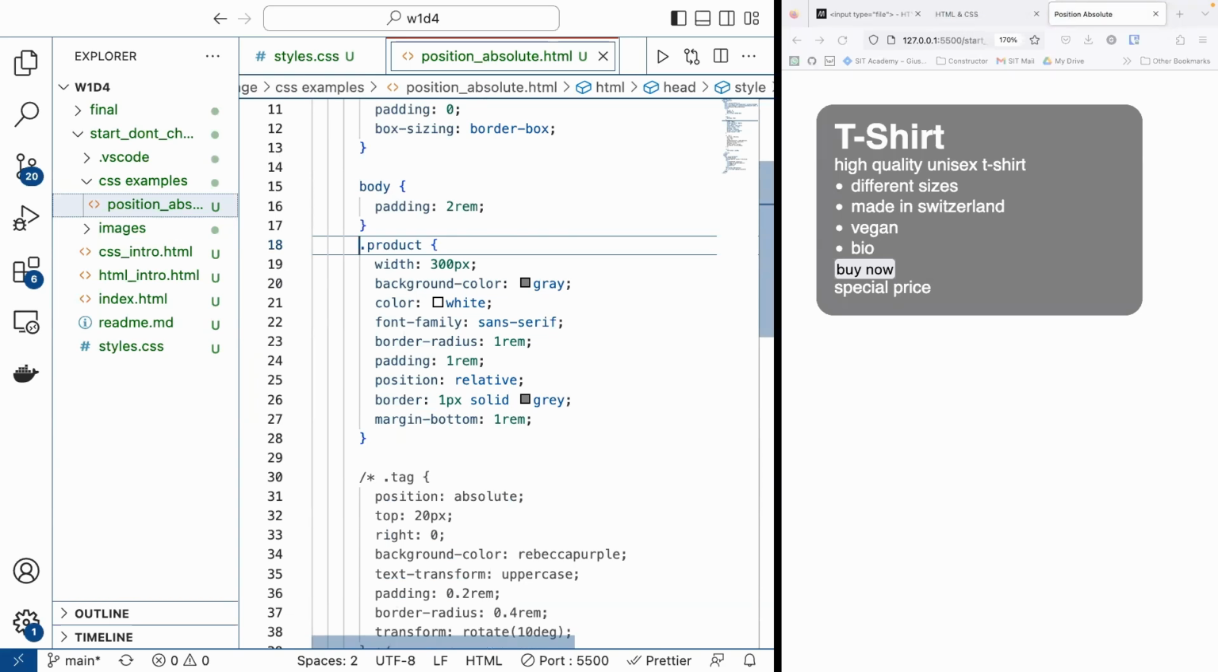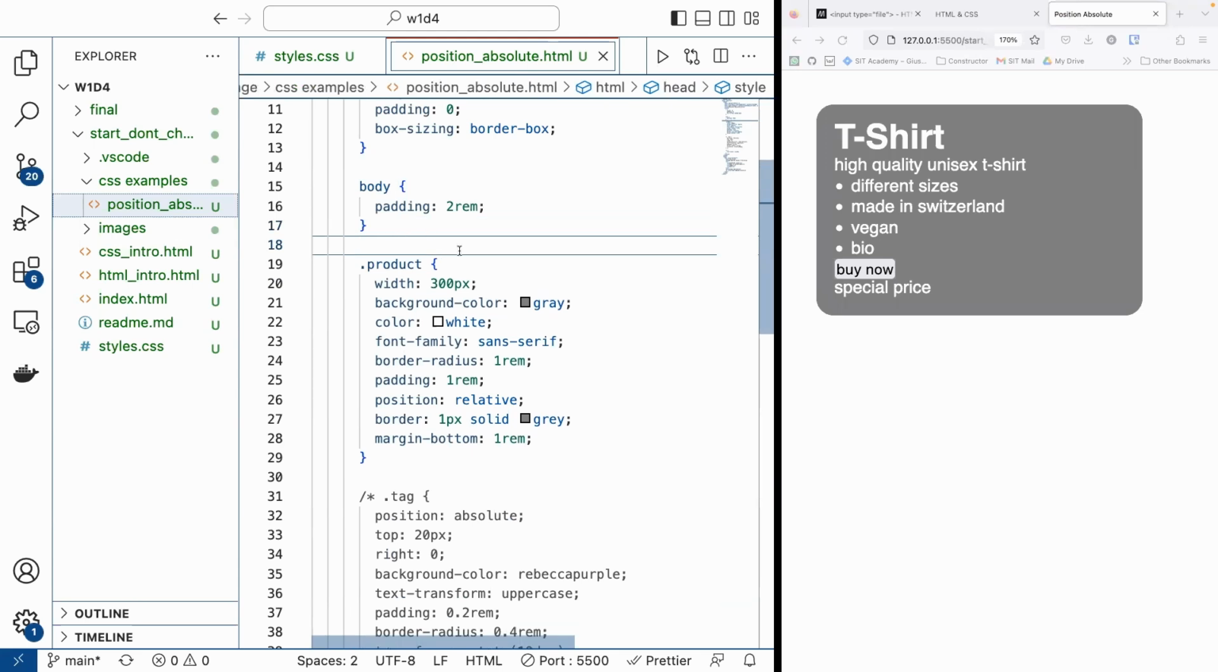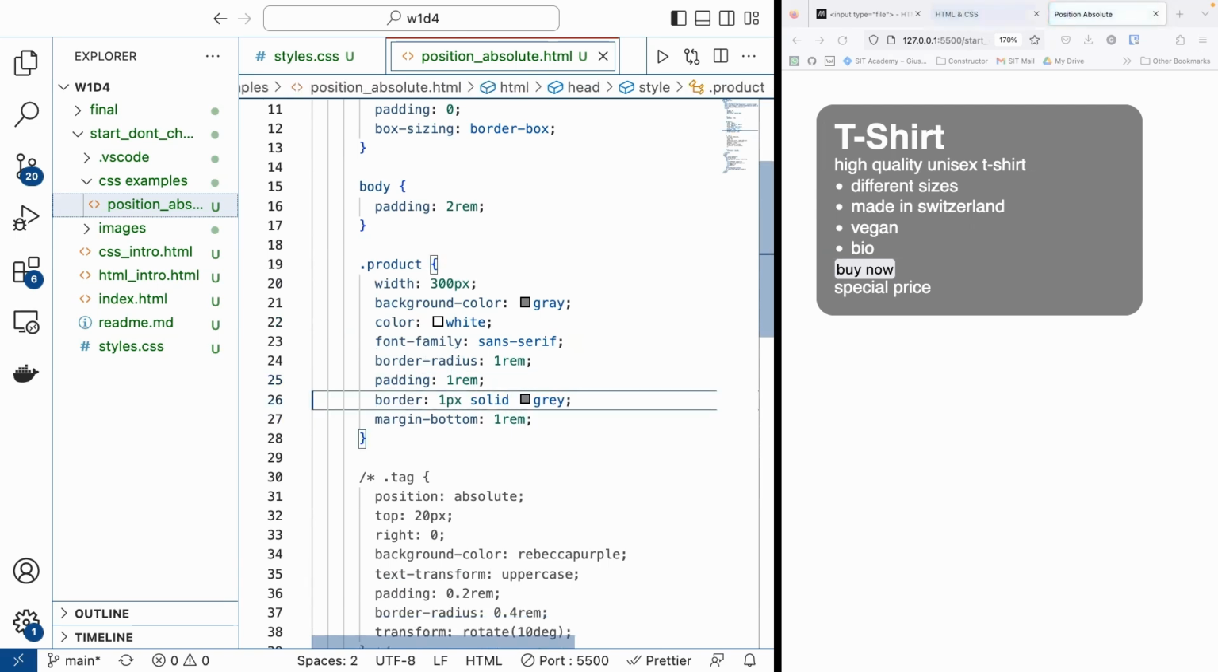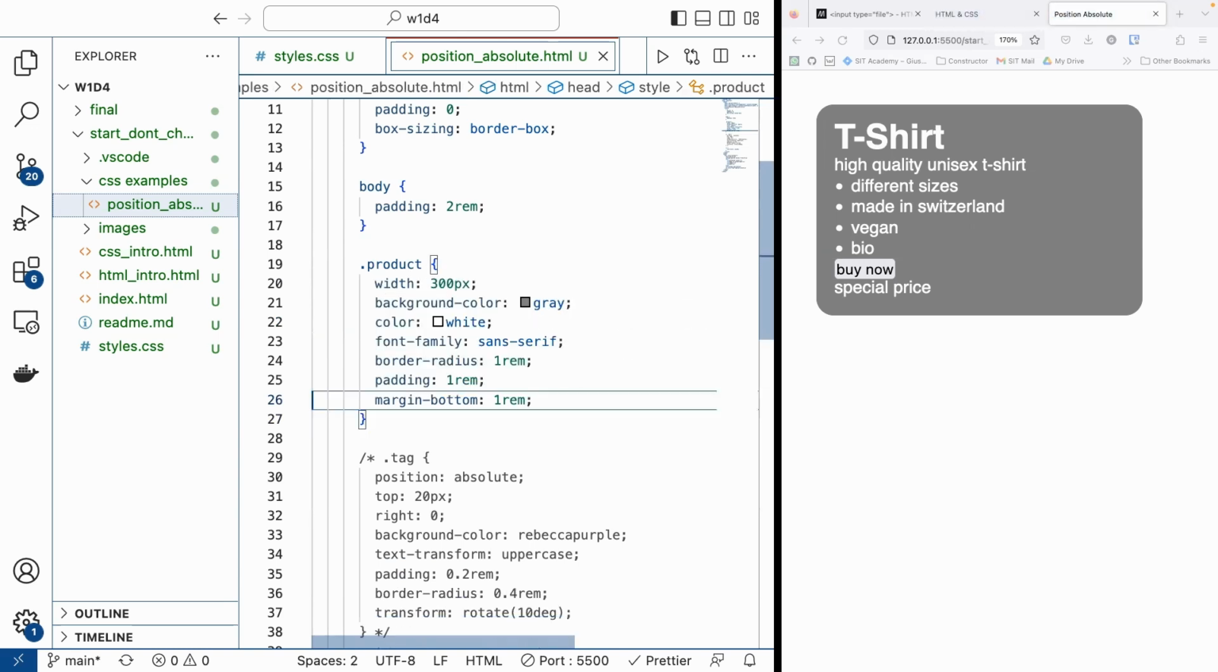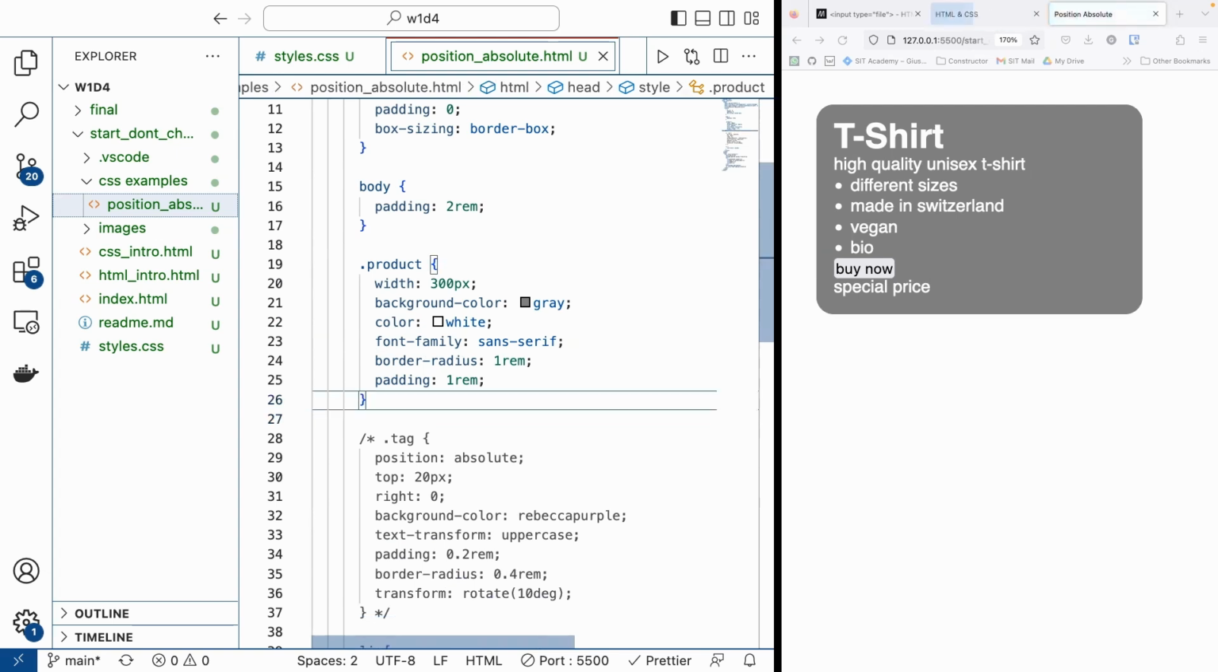All right, so this is the card for now. Let's have a look at the CSS rules I have. I have a width of 300 pixels, a background color of gray, and a color white for the font itself. Font family is just one without serif. Border radius, padding, position relative. You know what? Let's get rid of this because it is spoiling what is going to happen. We don't need a border and the margin also. So this is how it looks.